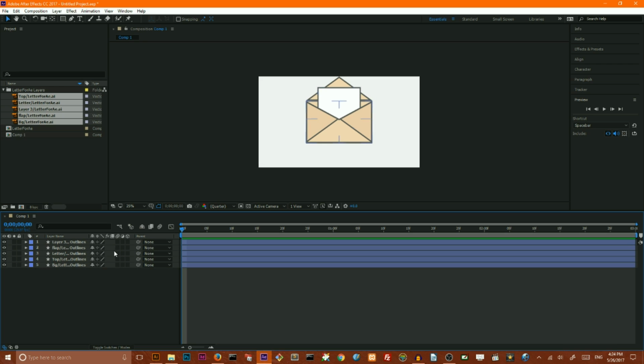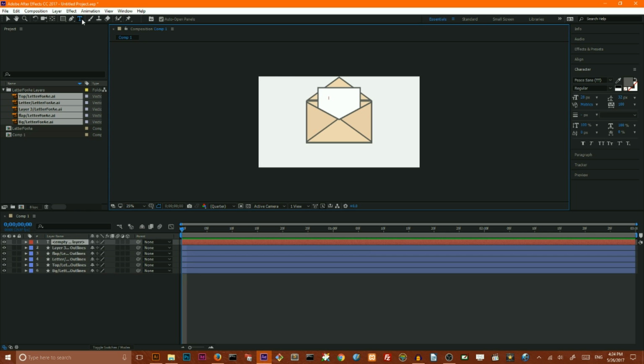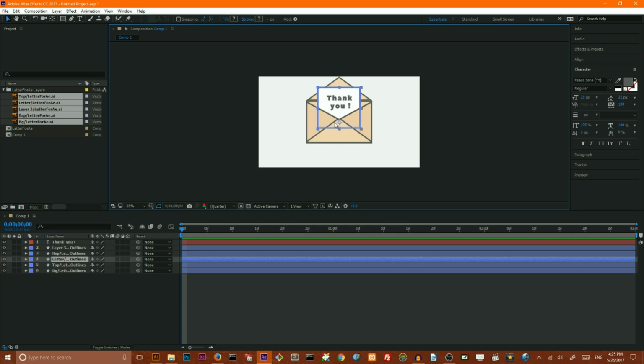And as you can see, our type has disappeared, and we need to grab our type tool in Adobe After Effects and type thank you again. Here I need to increase the size of this type and paste it like so. So we have our thank you in place, and then I want to decrease the size of my letter a little bit. So I am now on my letter layer and a little bit decrease the size.